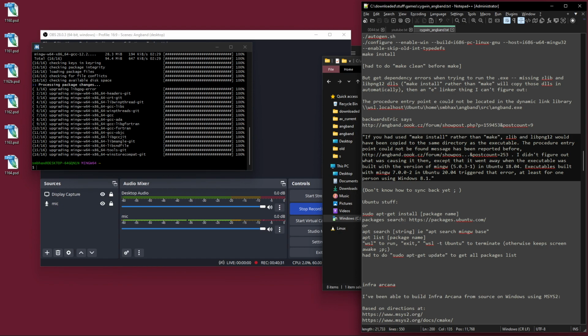Would I have been using Cygwin? Whatever I was using. Maybe I was using MSYS2. I don't remember. And he said I was probably using Linux. And he said the procedure entry point could not be found message has been reported before. I didn't figure out what was causing it then.